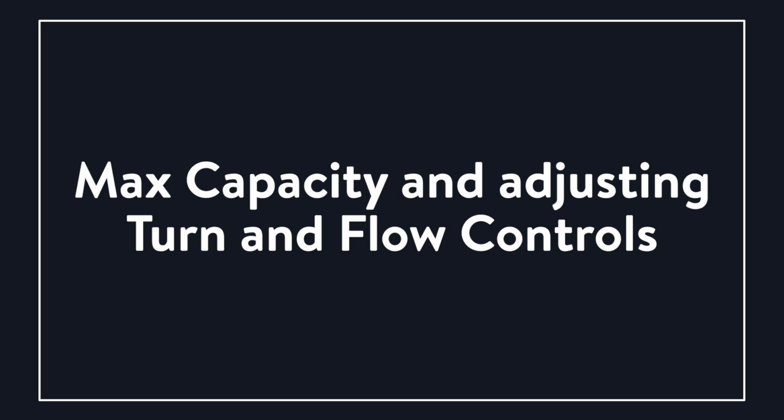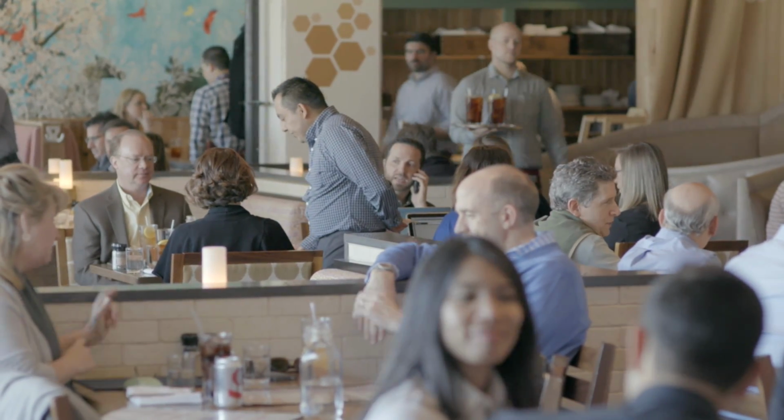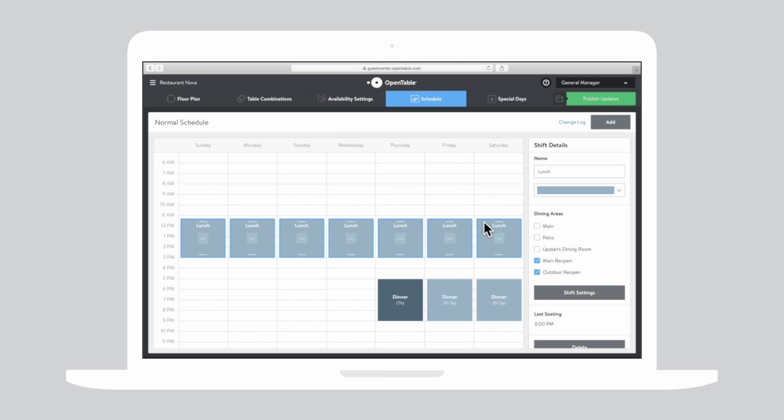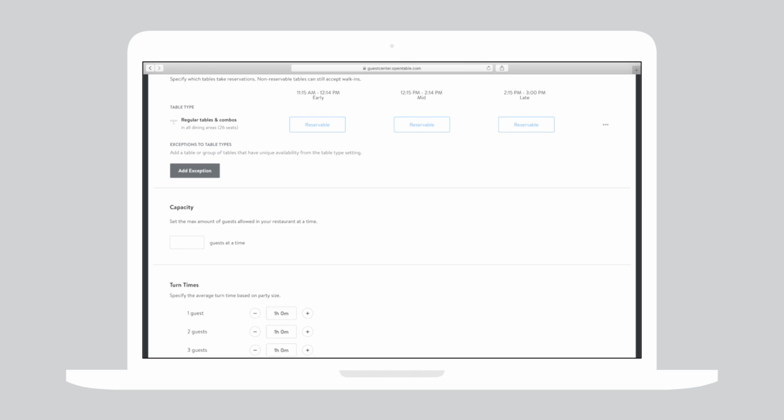Number 3. Max capacity and adjusting turn and flow controls. You can now set the maximum amount of guests allowed in your restaurant on a per-shift basis. Click directly on a shift, choose Shift Settings, and scroll down to add in the max capacity allowed in your restaurant for that shift.